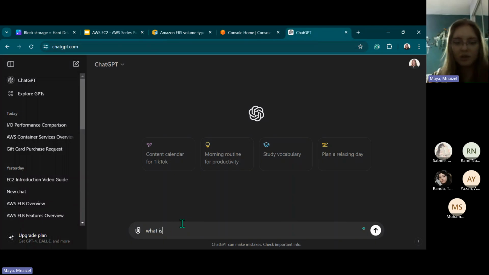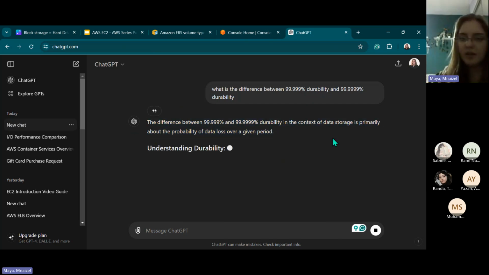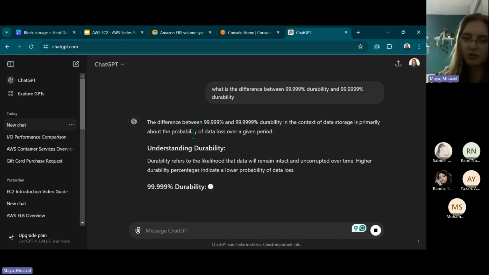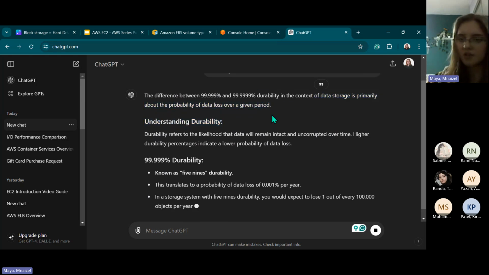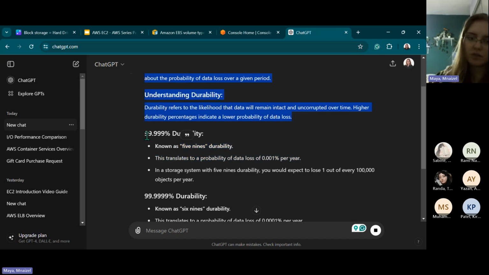So what is the difference between 99.9% durability and 99.999% durability? I have written it wrong, that's fine. Okay, you can see here that the difference is the possibility of data loss over a given time. Known as 5 nines, which means you have a loss of about 0.001% per year.